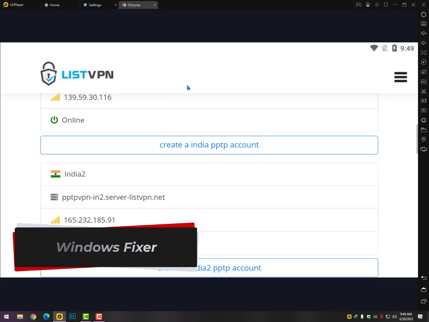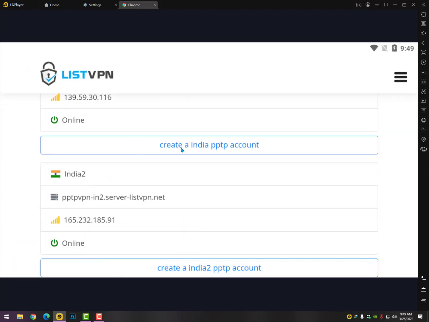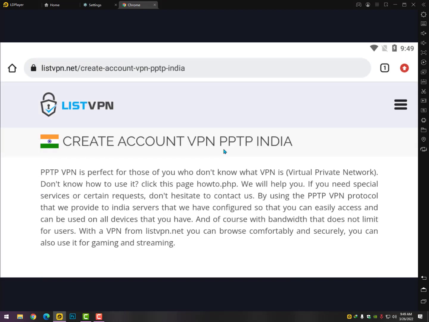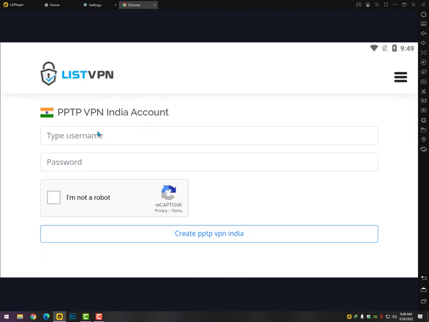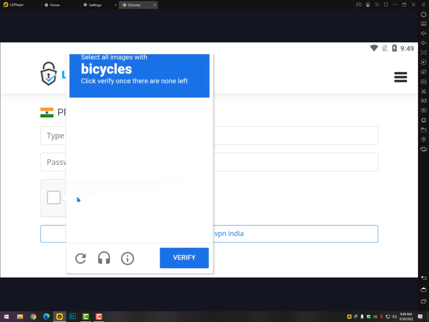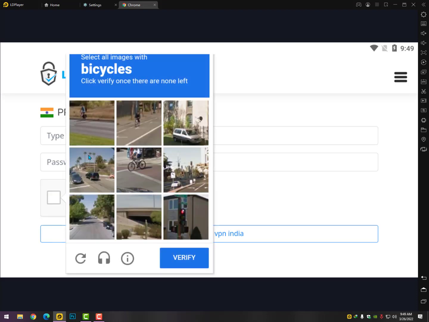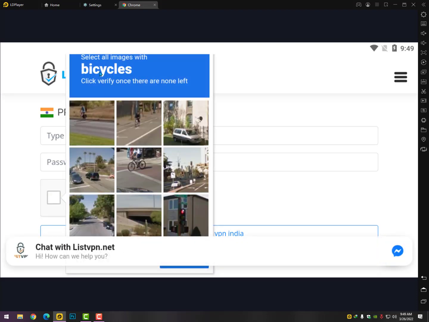Okay, these are the servers of India proxy. Click on the create a Indian PPTP account. Now scroll up. Here you need to type the username and password, and password should be between 5 to 10, not less and even not more. Then click on the report verification, select bicycles.